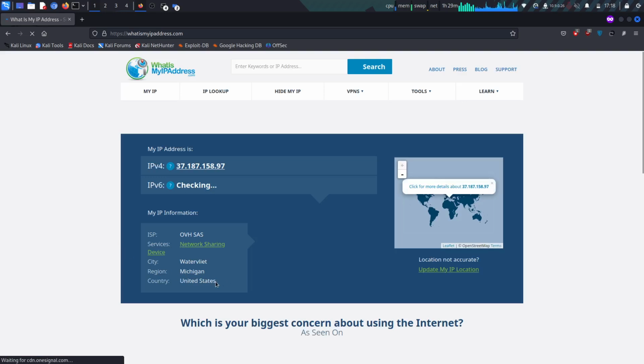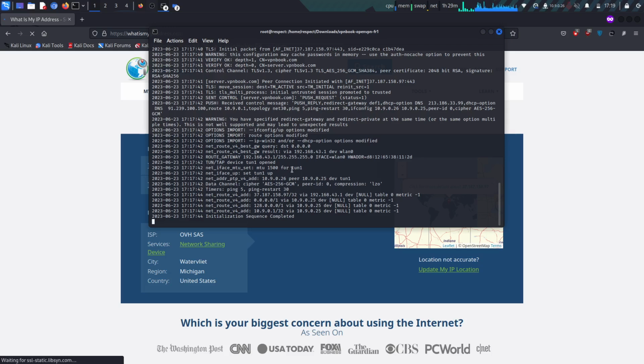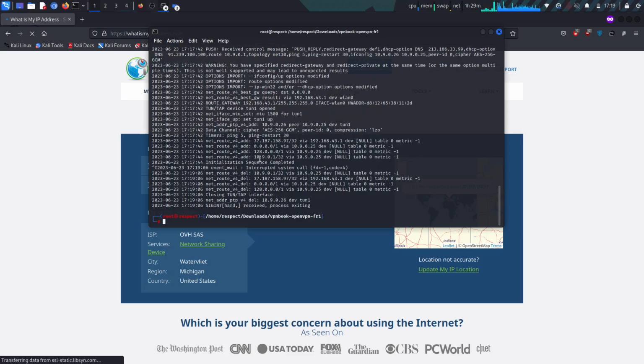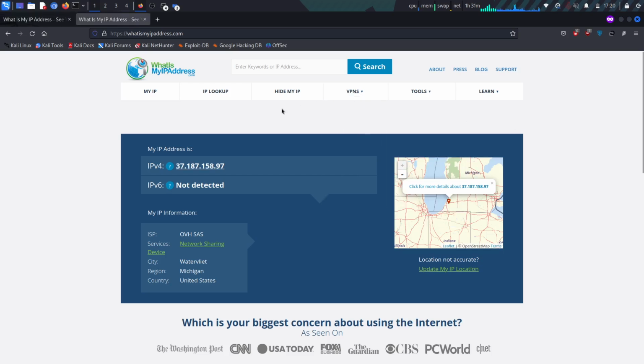Okay, it shows me the country, US, region, city, ISP, service device, and network sharing device. So you can see that this is the OpenVPN. Now I'm going to close OpenVPN and show you the result. Ctrl+C to cancel and reload this page again. Okay, I refreshed my page again, but it does not actually refresh.